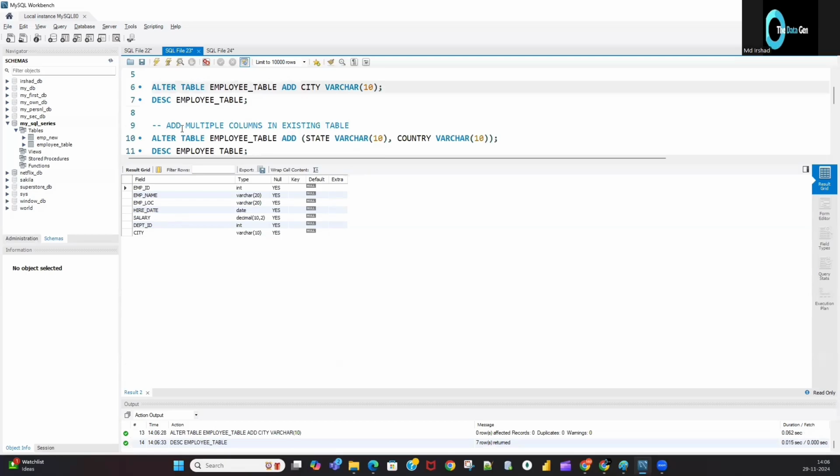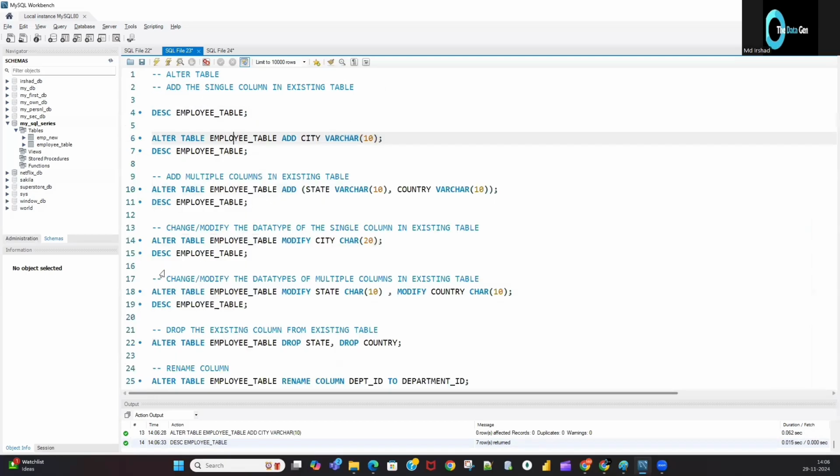For that, what you can do, here I have mentioned add multiple columns in the existing table. So here what I'm doing, I'm saying alter table, same employee table, add, and in this bracket, you need to give the multiple column names: state, and the data type is varchar, because in state we are giving the state names, right? That is your string value, alphabetic characters, right? So that's why we have used varchar here. Then again country also and its data type.